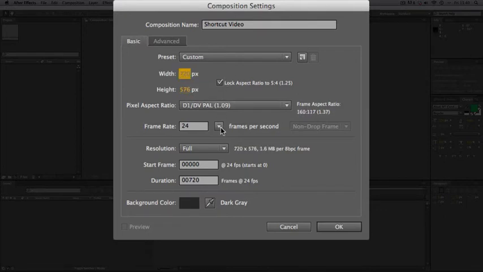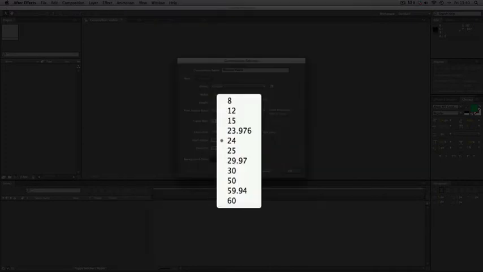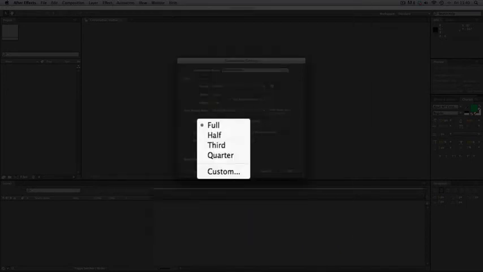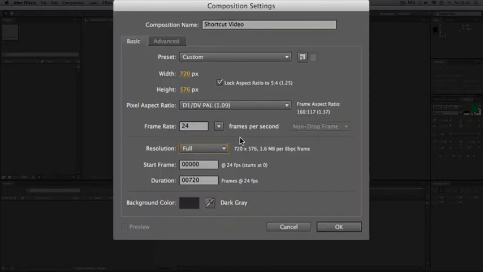You can also change the frame rate for the composition. The standard frame rate is 24 frames per second. You can also change the resolution from full, half, third, quarter or custom. You can change the start frame and the duration. This is displayed within frames, but if you change the project settings to time, it will display it within seconds.